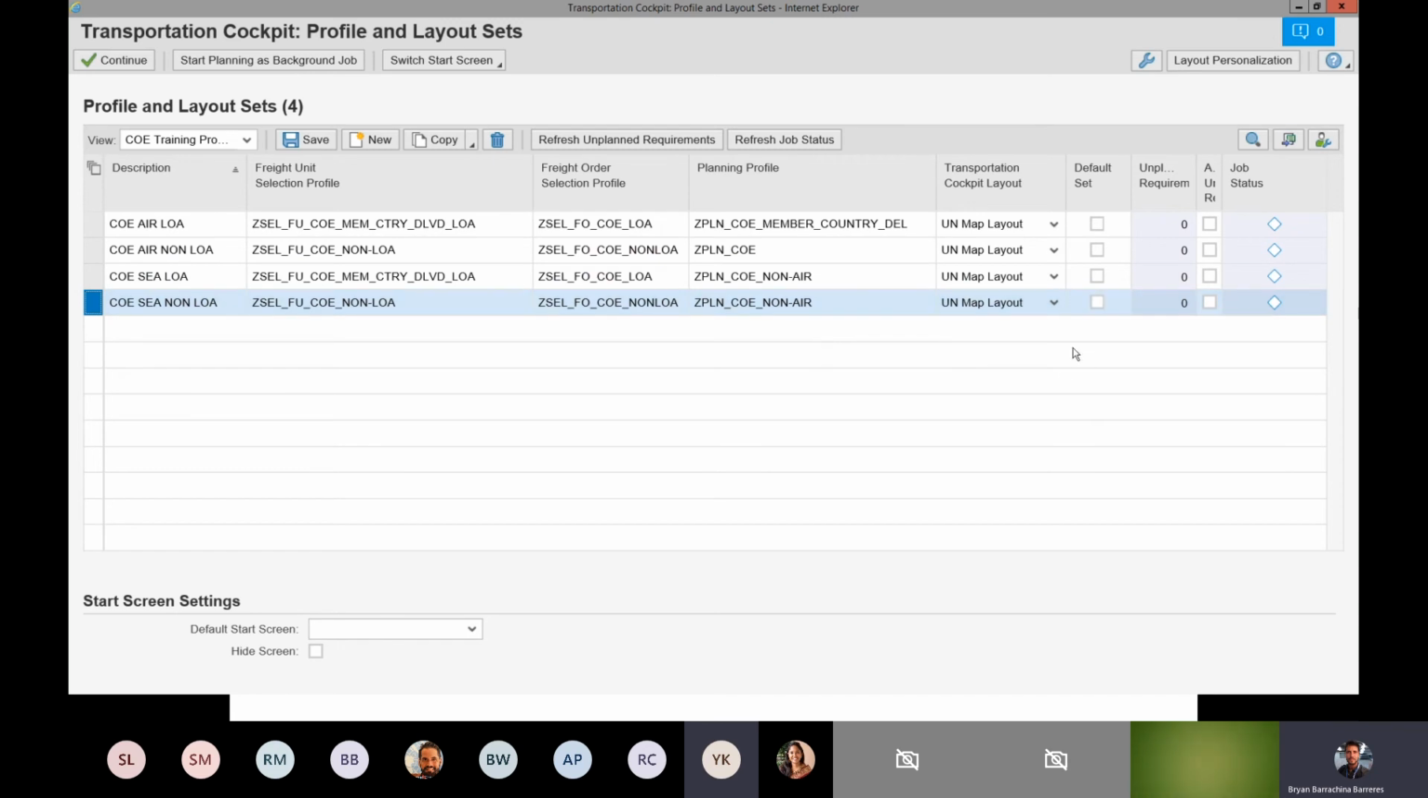One question. We have here COE sea and COE air, but we also have sometimes COE by road, only the road portion, the inland transportation. So in this case, we will pick the option C, non-air. Yeah, the C.